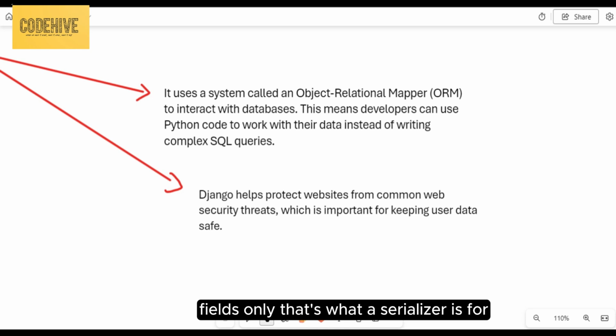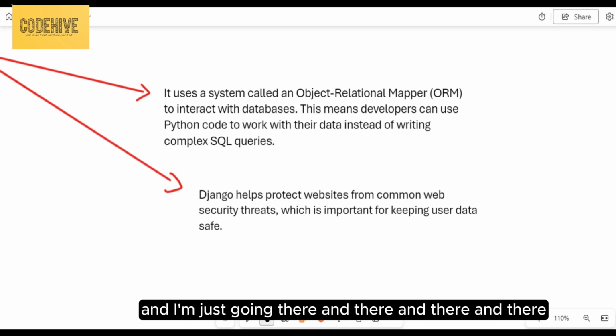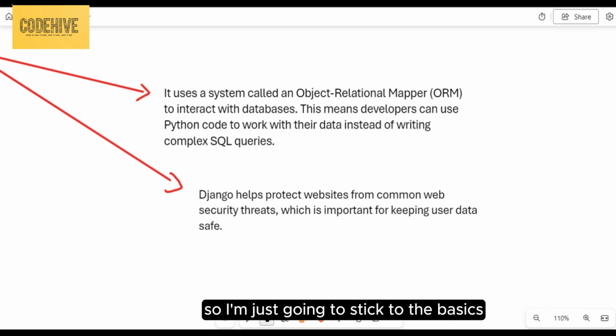That's what a serializer is for. I feel like I want to explain everything in this video, but there are just a lot of things, and I'm going here and there and there, and it's kind of confusing. So I'm just going to stick to the basics.